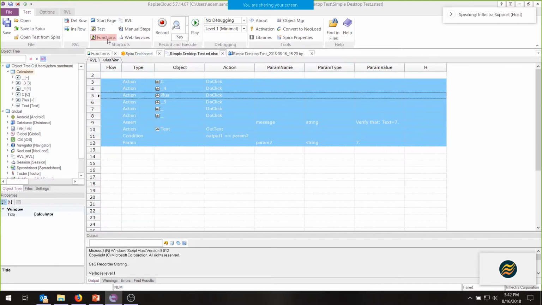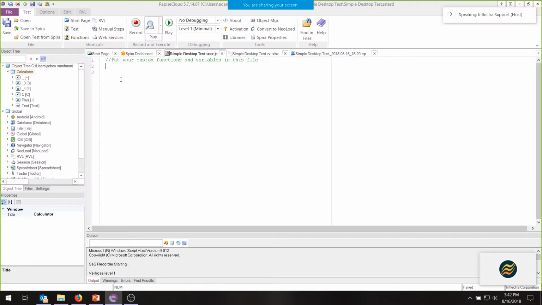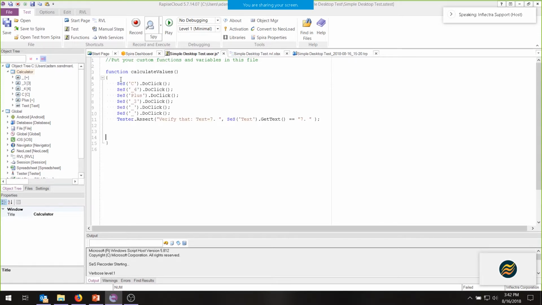And I can then go to functions, and I can just create a function. And this is for calculating, so it will be function calculate values. And if you're familiar with JavaScript, there you go. When you hit paste, it takes the RVL, this visual table language, and it converts it automatically into the equivalent JavaScript. And that will now do exactly the same thing. It will verify that we can click on those buttons and that we can get the same result.